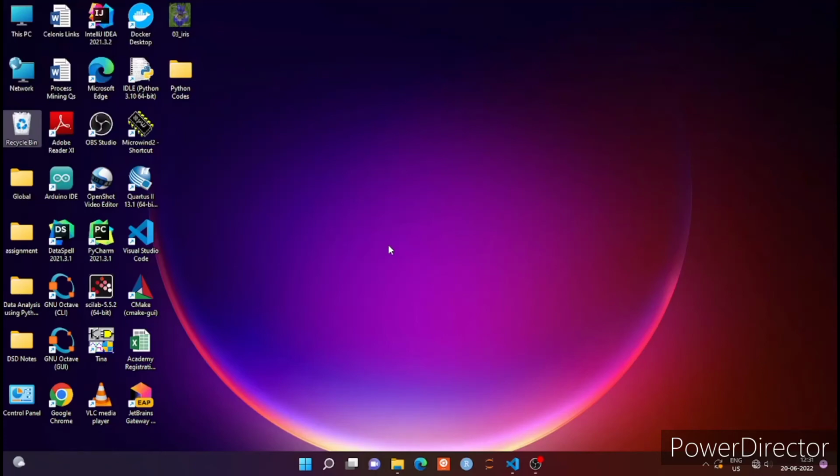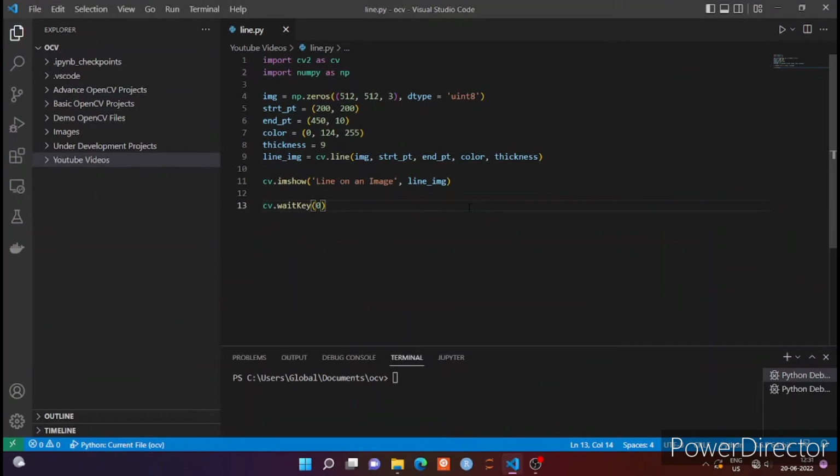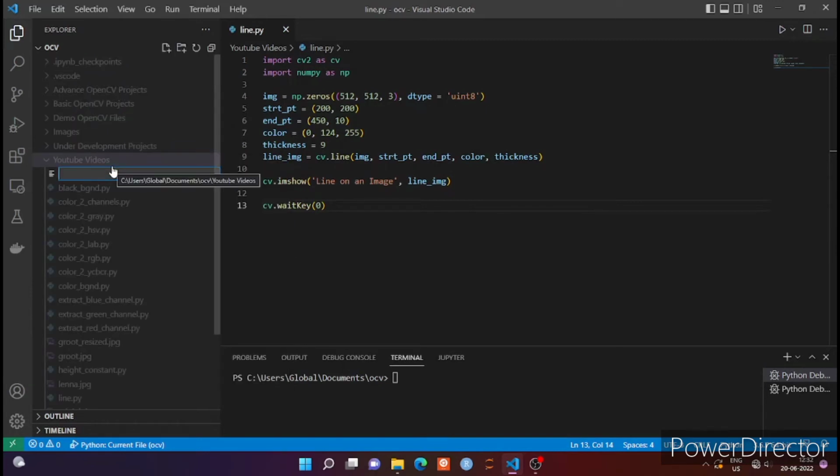Hello and welcome back in this new lecture of image processing using OpenCV and Python. In the previous lecture, we saw how to draw a line over an image. In this lecture, we are going to see how to draw a rectangle over an image.